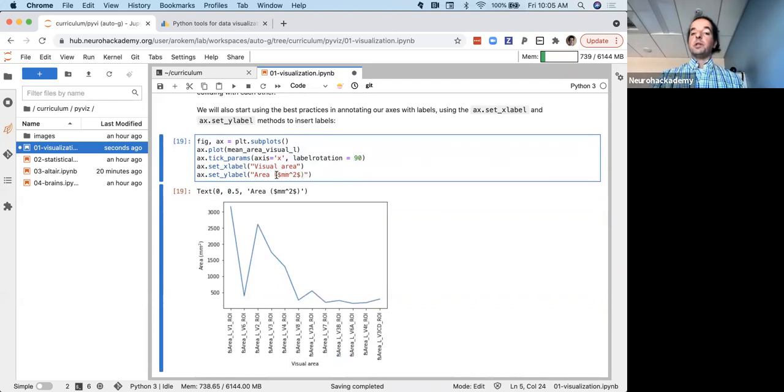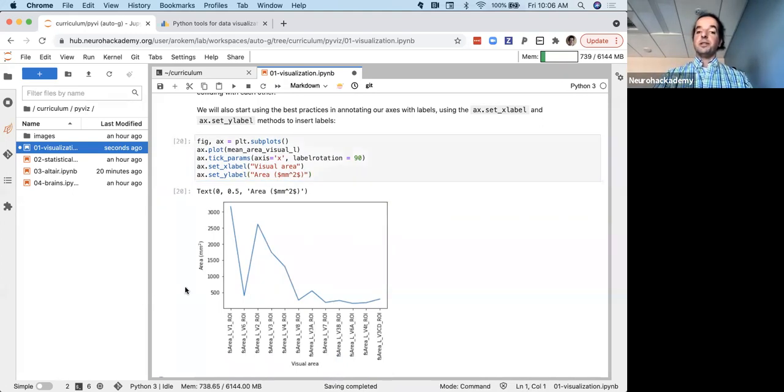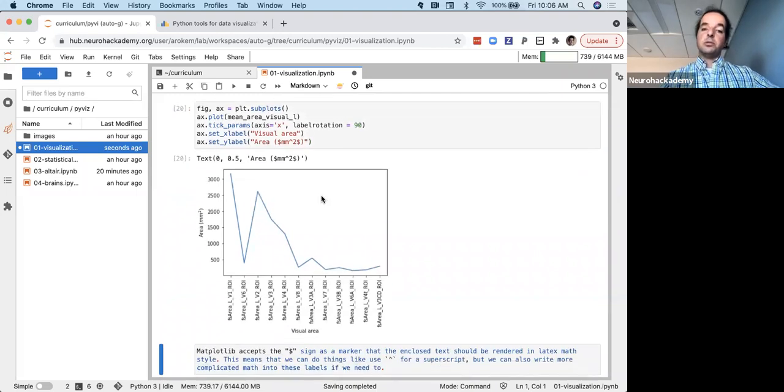You'll notice that I'm using this dollar notation. And that means that things that are enclosed by these two dollar signs get rendered using LaTeX. So that means that this caret here sets the next character to be a superscript, and we get the nice rendered units here as millimeters squared. So this all together generates a figure that makes a lot of sense already, right?